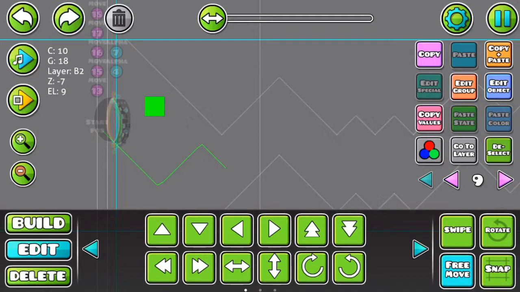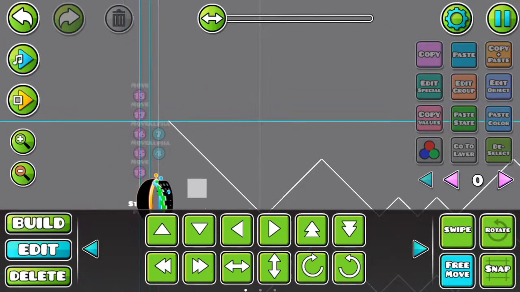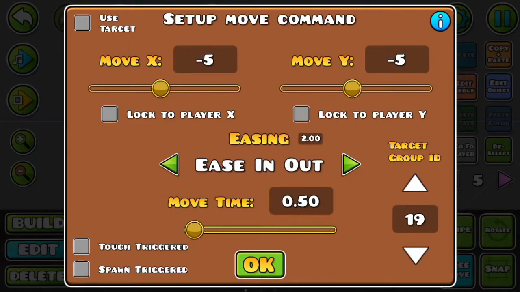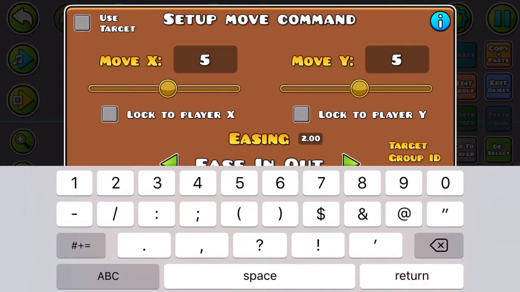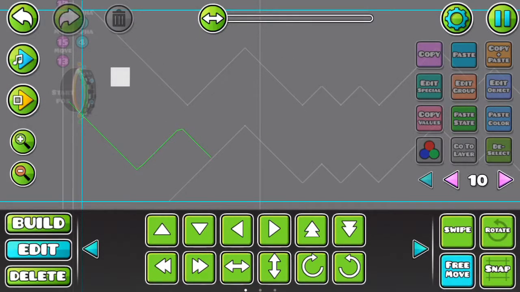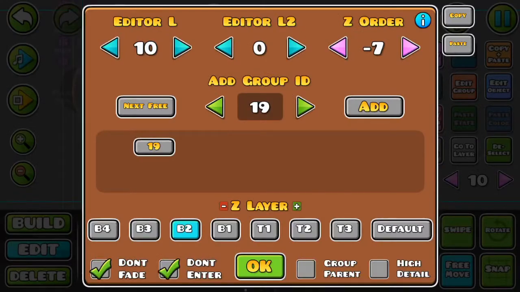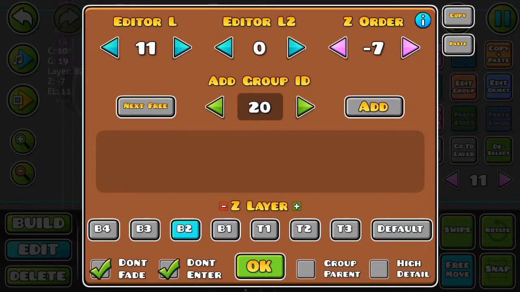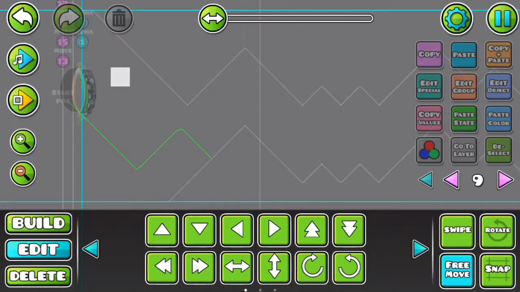So let's copy and paste this one to the next layer, and label it with a new trigger. All right, let's make this trigger, same thing, opposite way, so 5, 5, there we go, almost done with this effect. Let's get another one. And one more. Okay, so now we have our triggers.